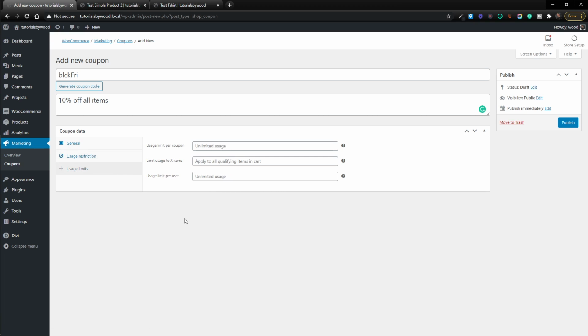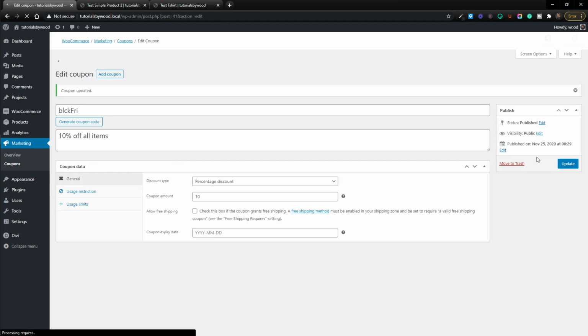Right now we already have a coupon created. I'm just going to hit publish. Hitting publish will make this coupon usable on your website.